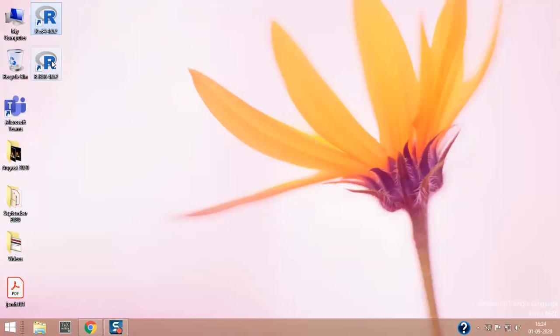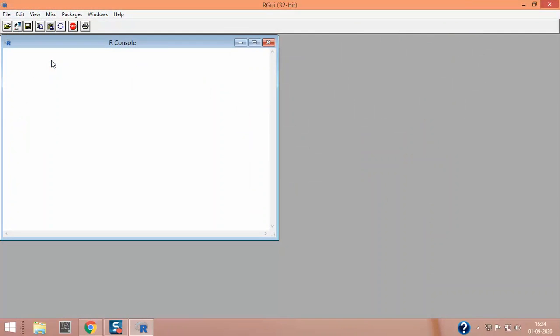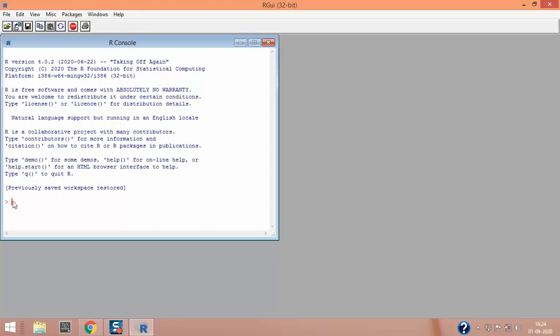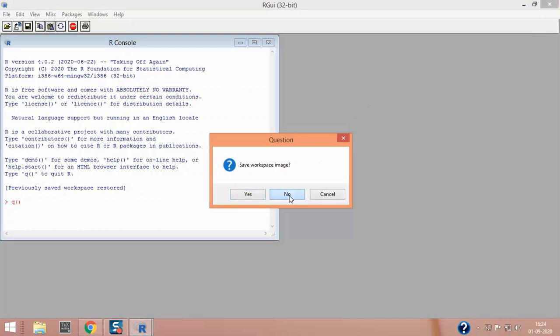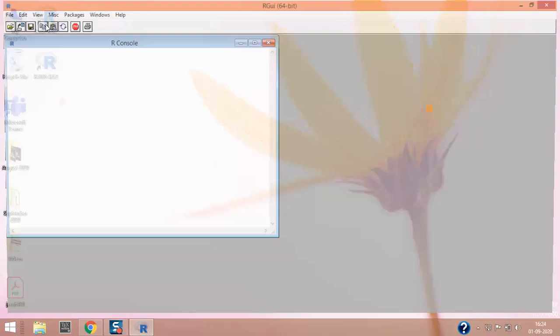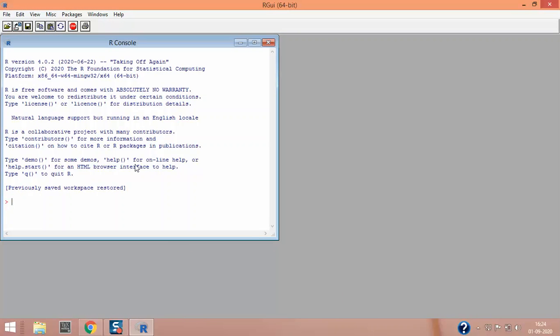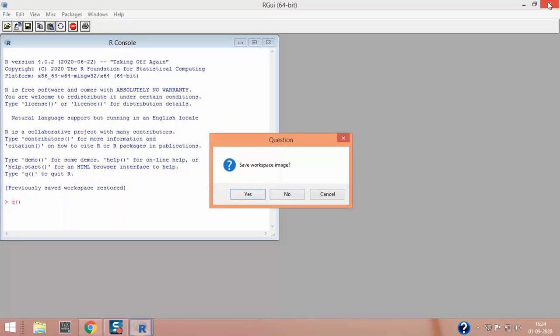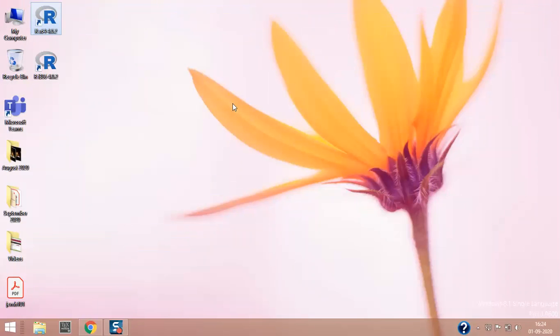Okay, so I'm going to click R 32-bit, and this is the console, and we'll be typing our functions and our programs here, and I'll just close this. The 64-bit is also pretty much the same, with the same console, and the workspace is also the same. So this is how you download the R software.